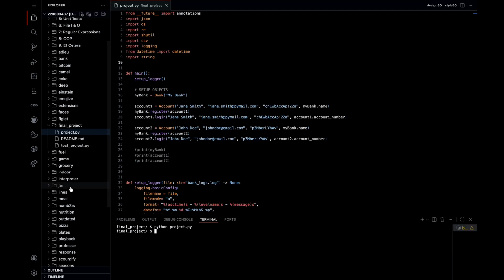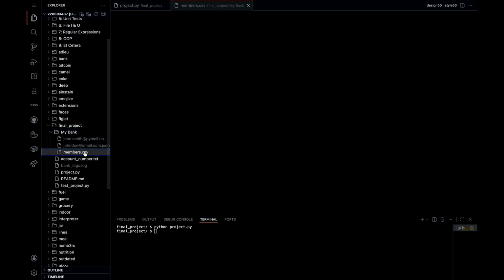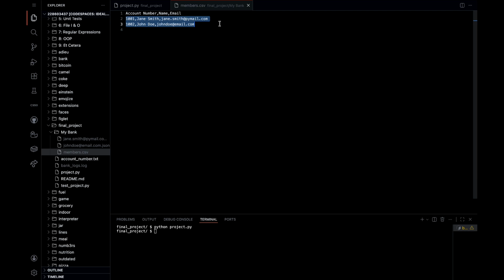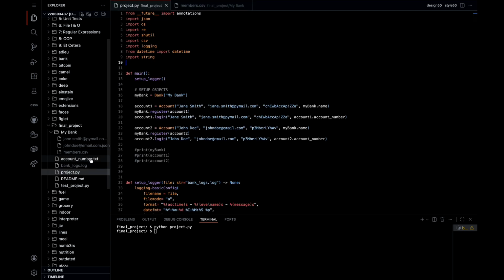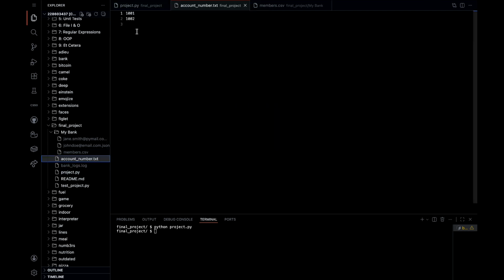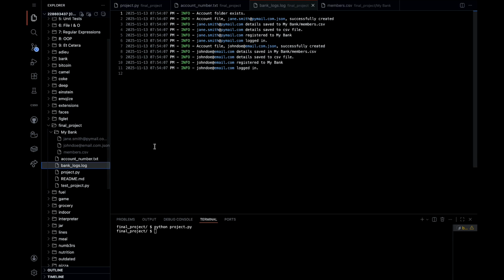When I run the program, a folder is created by the bank object. Inside that folder are JSON files written by each account object and a CSV file containing details about each account object. Created also is a TXT file to generate account numbers and a log file.